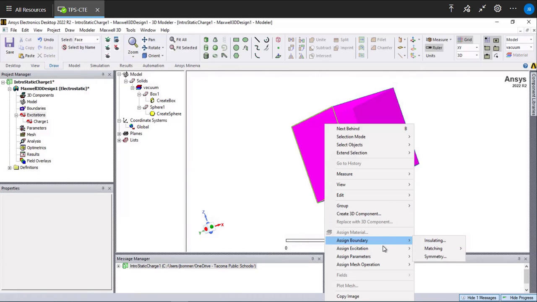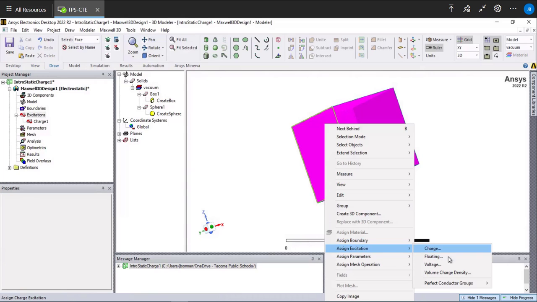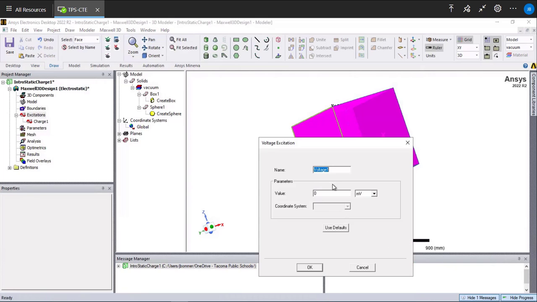And in this case, I'm sorry, I meant to say excitation. So I'm going to choose assign excitation. Instead of charge, this time I'm going to choose voltage. What I'm going to leave is just the default here. So I'm going to say 0 volts. Without getting into a discussion about what voltage is, we're just going to say that this is simulating as if the edge of this box is infinity, as far as the universe is concerned. It's a little bit of a stretch. So we'll say okay.